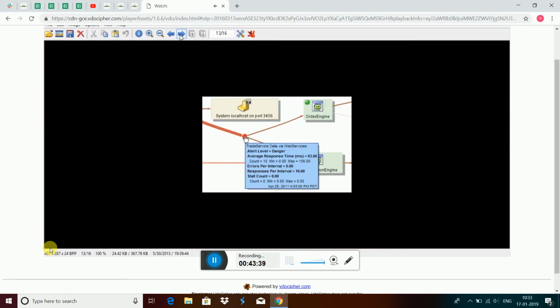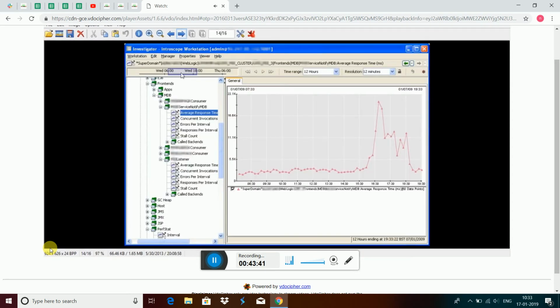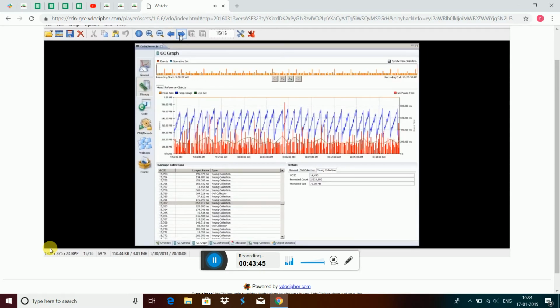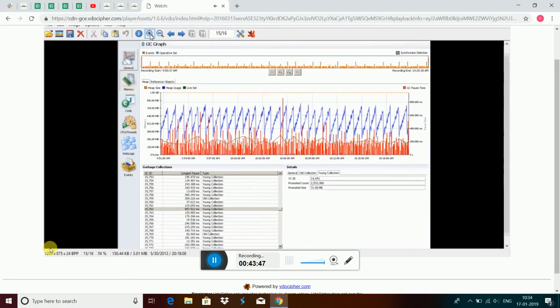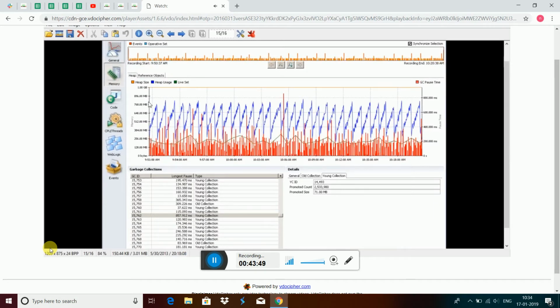This is another thing. This is a GC graph. This is again a GC graph, showing how the GC is actually being performed. And see this one? This is the heap size, like a seesaw. See this collection, when the collection is happening.